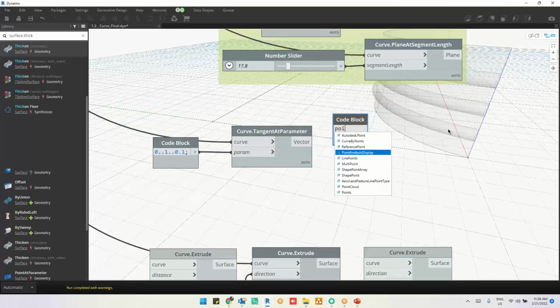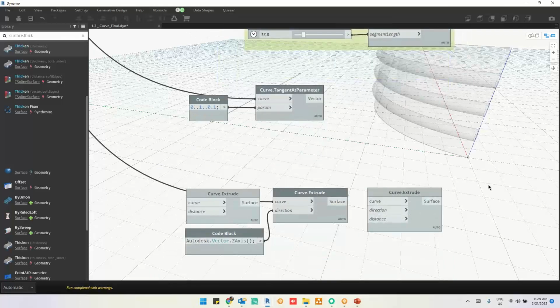Let's see Point At Parameter, Point At Parameter. Okay, hit enter. Plane At Parameter. Likewise, Tangent At Parameter. If you have a curve, you can convert that into points. You can get the points from it. You can get the planes from it, you can get the vectors from it, and you can get the points from it. Clear? Remember these three. You keep playing with this again and again.